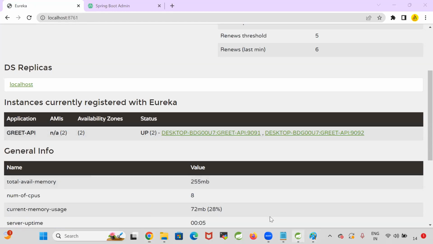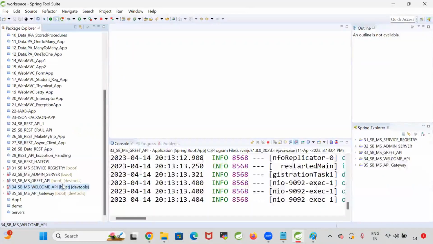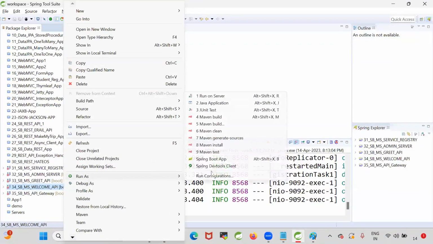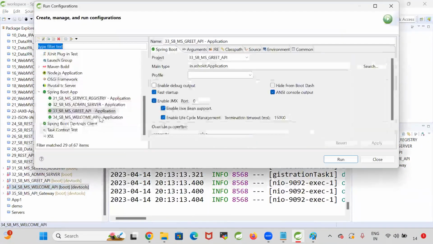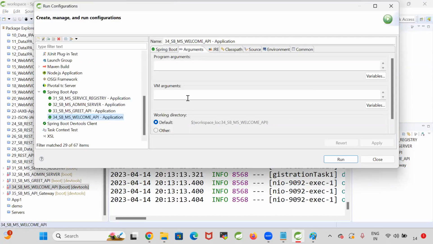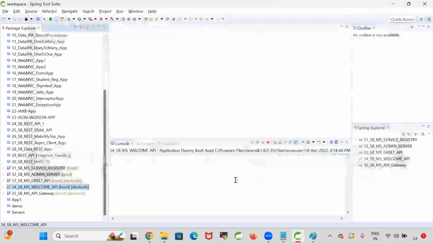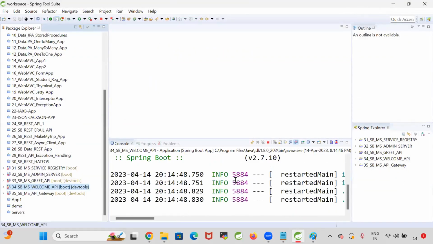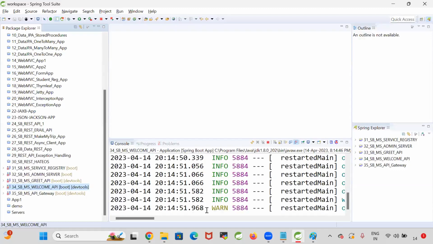Okay guys, good. Now go here. Right click on the welcome API, run as, run configuration, select the welcome API. In arguments, let us pass -D server.port=8081. For the first instance of the welcome API, I'm giving the port number as 8081. Click on apply, click on run. The first instance of the welcome API is starting with the 8081 port number.